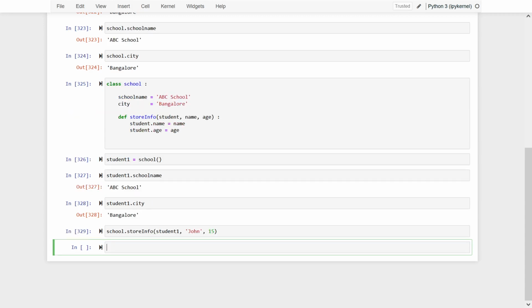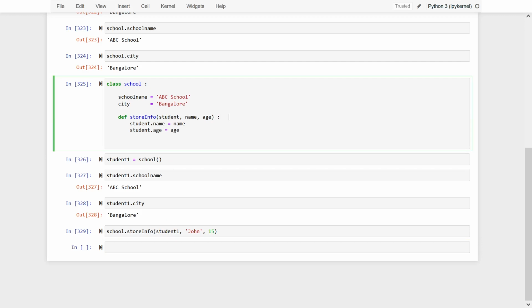This is very interesting. Now let us understand. See, when the school.store info method got invoked, I passed student 1 to this student, right? So what I pass here is student equal to student 1, name equal to John, and age equal to 15. So what is happening? I am saying student name. That means what is the student? Student 1 name is equal to John. Student 1 age is equal to 15. Okay, so we have done that.